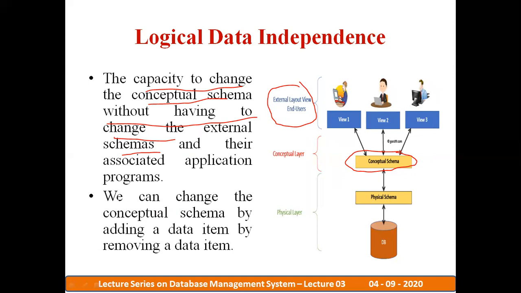Here, we can change the conceptual schema by adding a data item or removing a data item. Adding or removing a data item means adding a column or deleting a column. By doing that, you can change the schema.